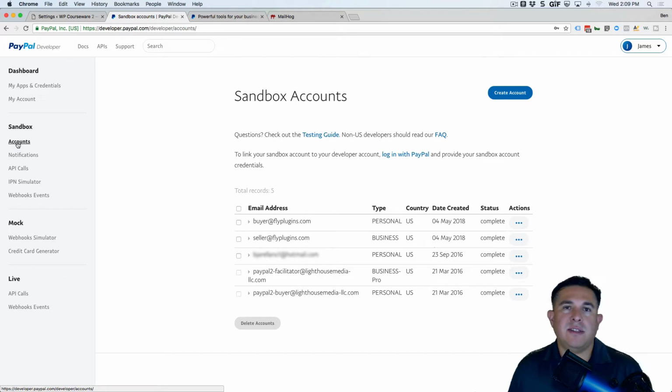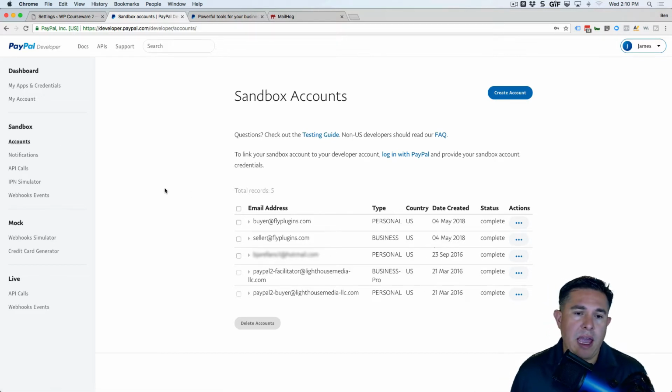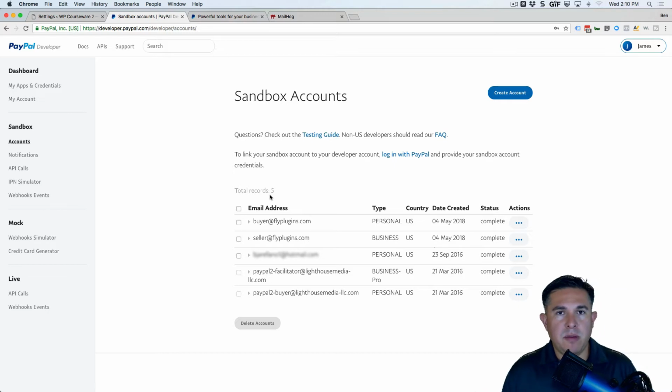I typically like to just create a couple more accounts so that it's easier for me to remember what the names of the accounts are. If you notice up here, I have a buyer and a seller account for Fly Plugins. And the email addresses do not need to be legitimate email addresses. You can put whatever you want in here.